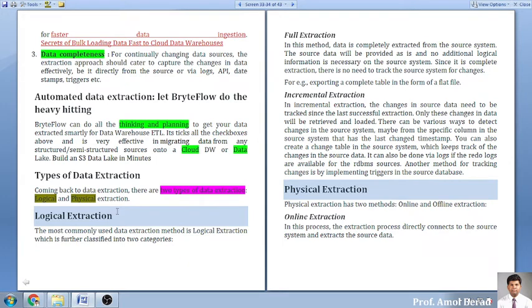Are you clear with this? There are two types of extraction you can do. One will be the logical and second one will be the physical. Are you clear with this?